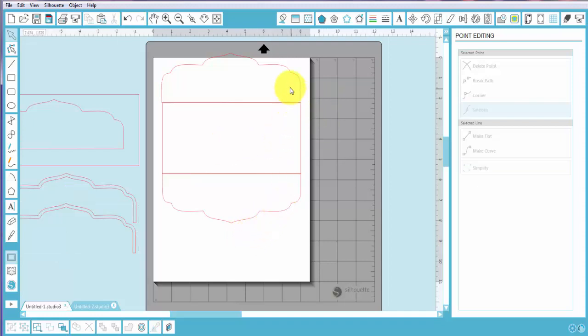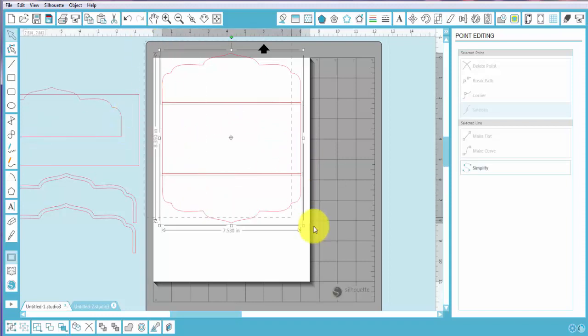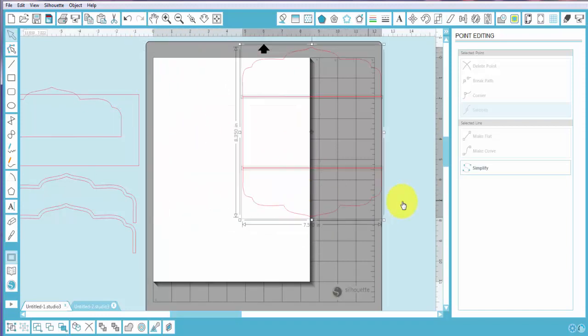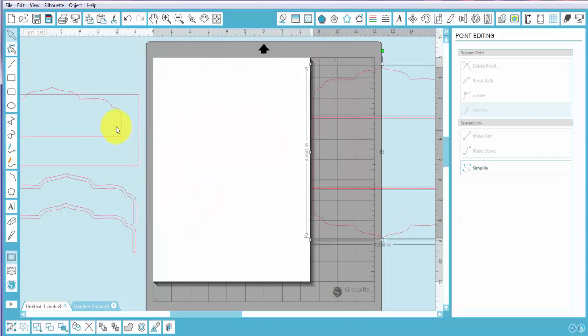Okay, now you probably want to know what I was doing with that other piece. Okay, so I'm just going to kind of grab these and move them to the side so I can work on this area.